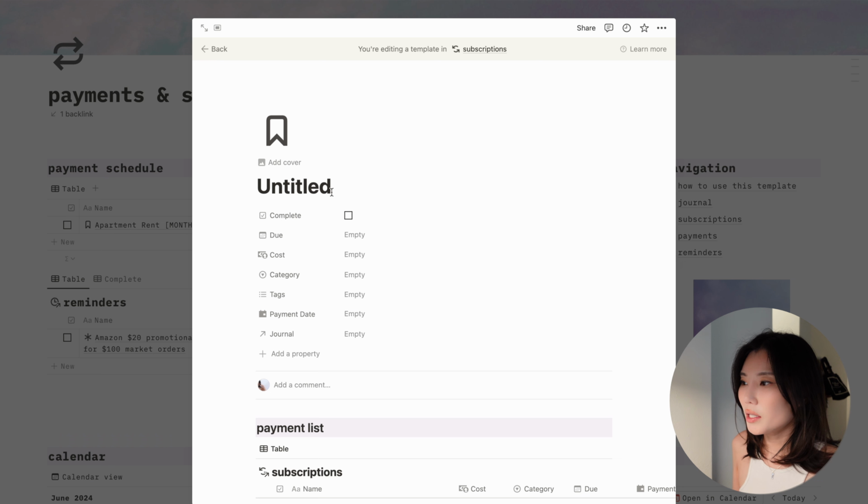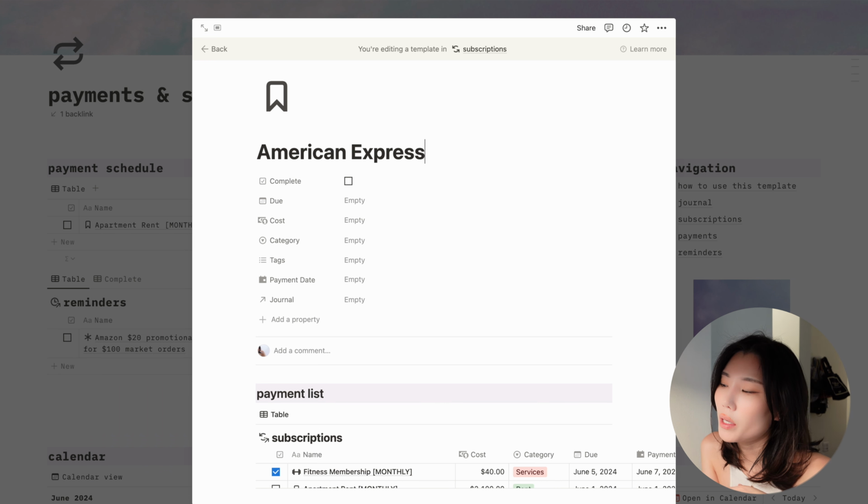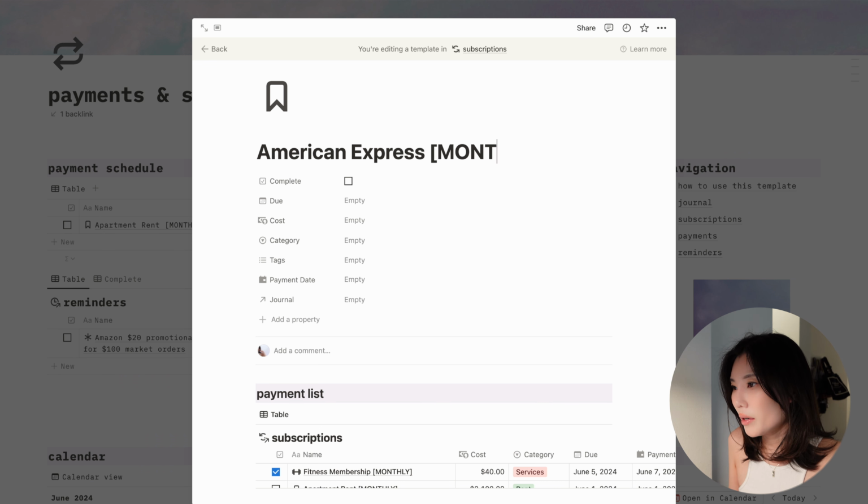All right, since we created a journal called American Express, let's call this recurring task American Express. I highly recommend that you include some kind of written out tag that signifies whether this is a monthly or a yearly or an annual type of recurring payment. So American Express is a credit card payment, so this is going to be a monthly. So let me go ahead and type monthly out.